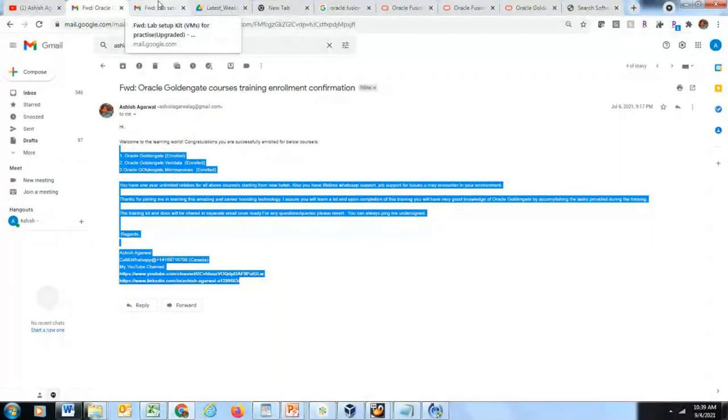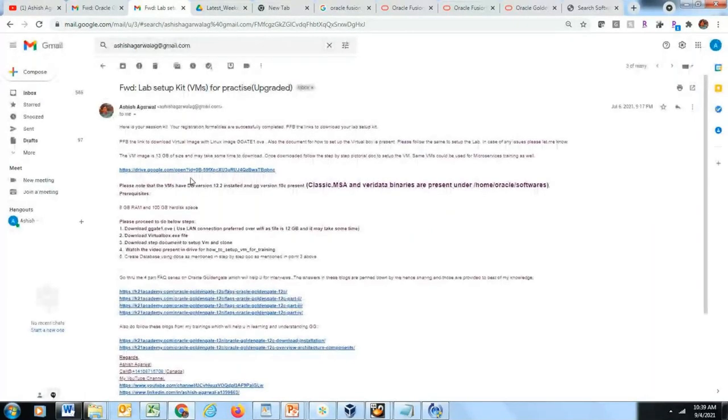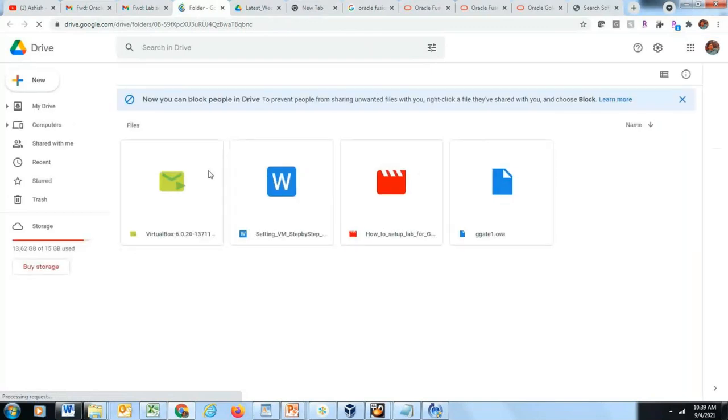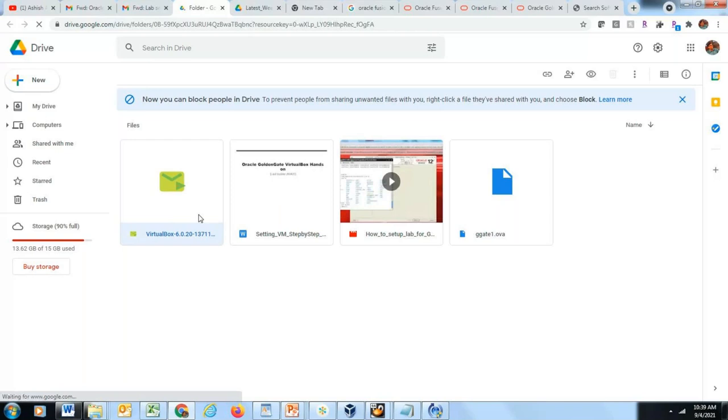The second email you would have received is related to the lab setup kit, for setting up the lab. Once you click on this link for setting up the lab, there you will find the VirtualBox setup. Then you will find a step-by-step pictorial guide for setting up your Oracle GoldenGate virtual boxes. And then there is one video as well.